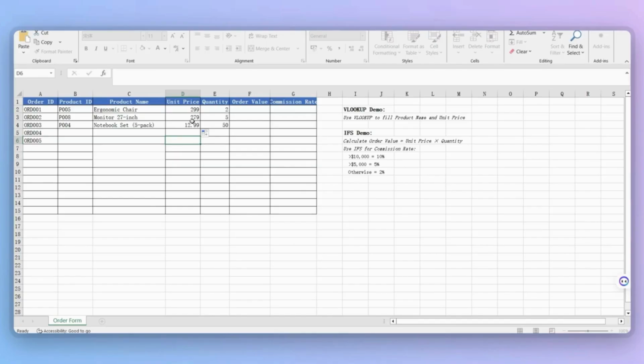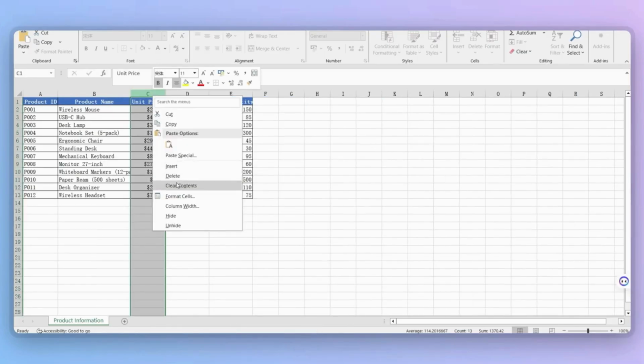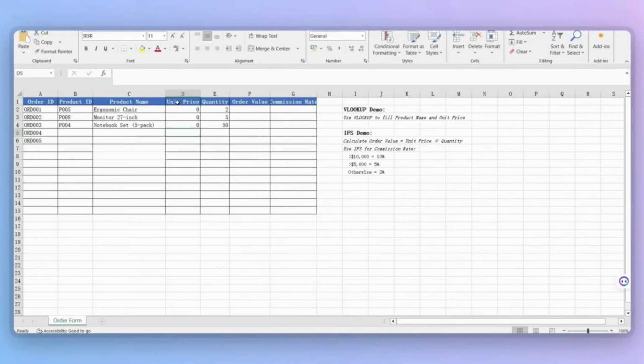Now, VLOOKUP is powerful, but it does have a small limitation. Its reference is based on the column number. If a colleague later adds a new column in your product sheet, say product image right after the name, our formula breaks because the price is no longer in column 3. VLOOKUP isn't dynamic. It relies on that static column number.